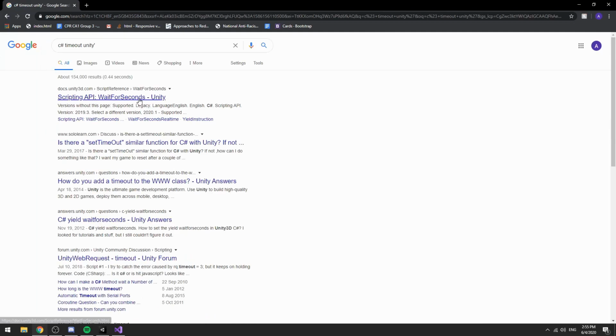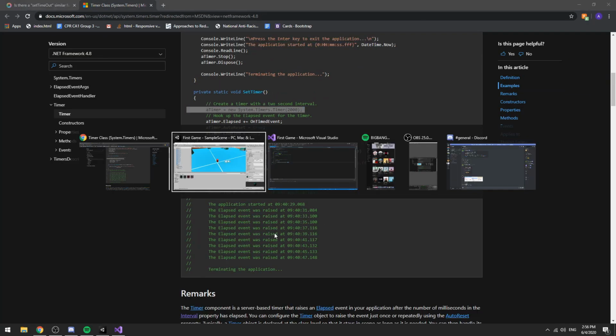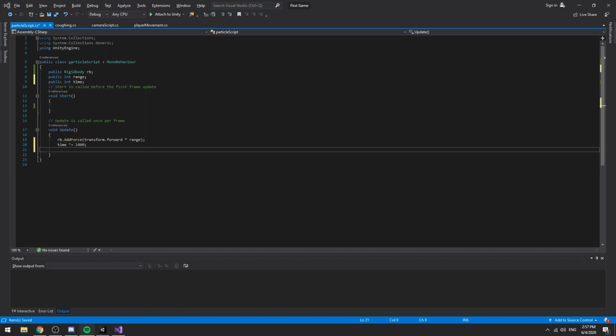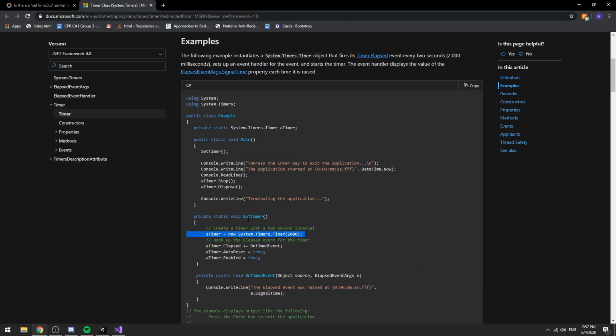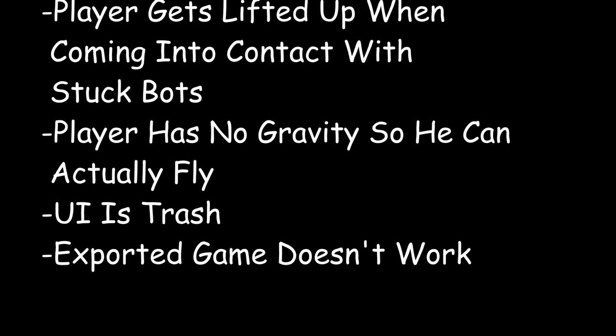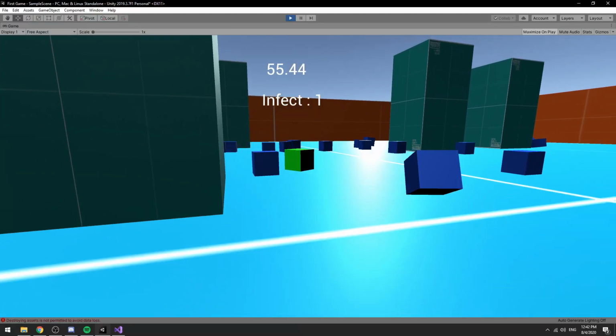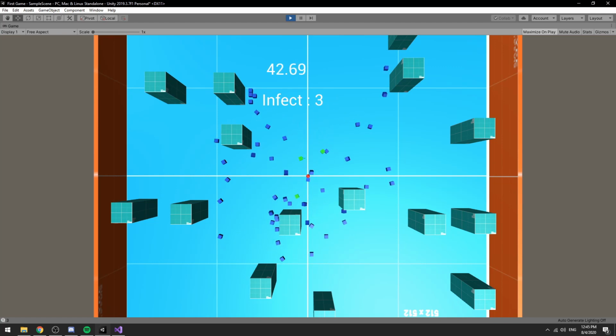So I spent at least an hour and a half trying to fix the issue of the bots getting stuck, and I can't seem to fix it. But I'll just do what any good game publisher would do, which is just to call it a feature. In fact, here's a list of all the features. So I've added a timer and a counter to count the amount of bots infected. And if we take a look from the top, you can also see that the bots are infecting other bots. So it's not just the player infecting the bots.